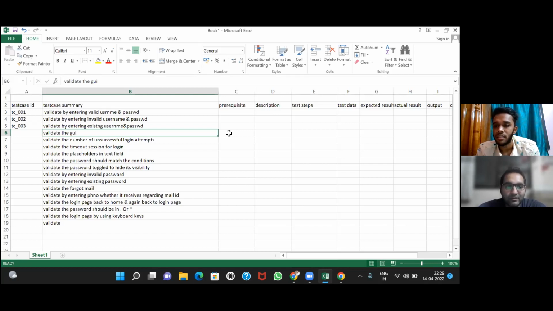Okay, now verify and validate by entering a phone number whether it receives the mail ID. I think this is to validate the password toggle. In row number 10, you have mentioned validate the password should match the conditions. Which conditions are you mentioning here? Small case letters, numbers, and it should contain special characters. So you mean standard password requirements, those kinds of conditions. Yes, correct, standardization in password. Okay, that's good.